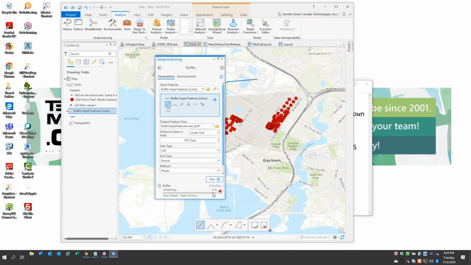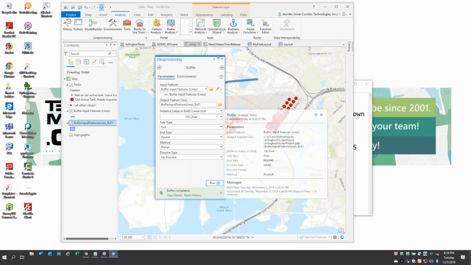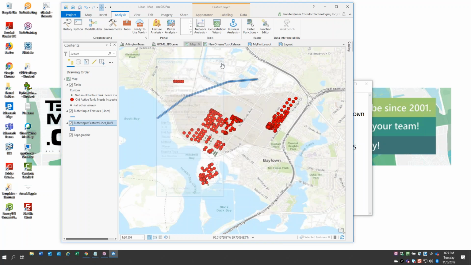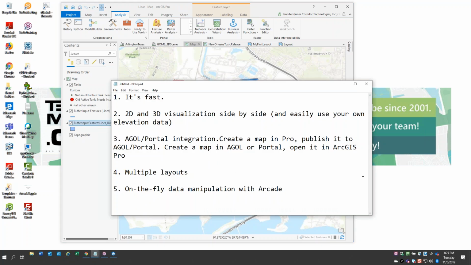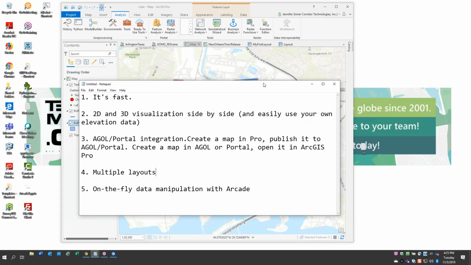So that's the other, I guess, the bonus, number 6 thing that I like about Pro, this really cool ability to buffer features that get added on the fly. Not just buffer. Many of the geoprocessing tools allow that dynamic input. So there you go. Those are just a few of the simple little highlights for everyday GIS use that I think are really cool about Pro.